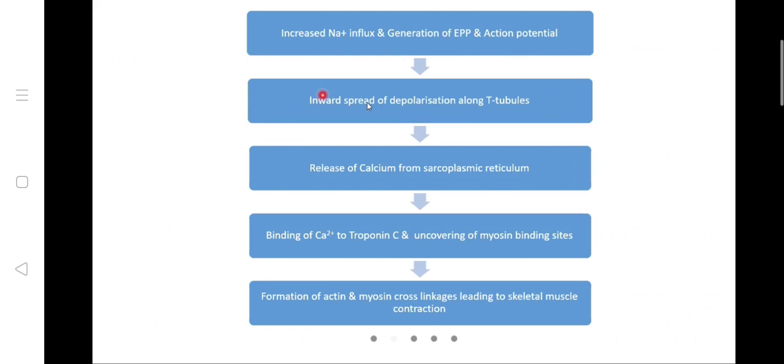This action potential will spread along the T tubules. That will lead to release of calcium from the sarcoplasmic reticulum, because the ryanodine receptors are opening. This calcium will go and bind to troponin C. Because of this, there is uncovering of the myosin binding sites on the actin molecule. So there is formation of cross bridges or cross linkages. This will lead to the power stroke, that is the ratchet theory. Finally, there will be contraction of the sarcomere. All the sarcomeres in the myofibril will contract, and that will lead to the contraction of the skeletal muscle.